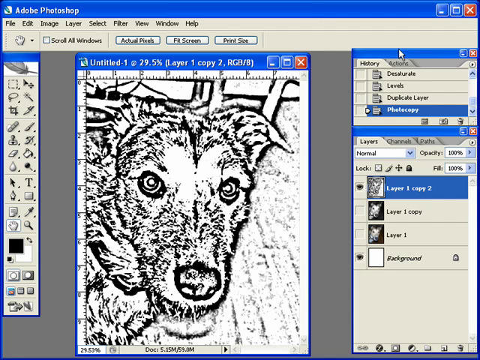Now this is going to be the layer that we're going to be painting on. Basically what we'll do is we'll grab the paintbrush and anything that we don't want to cut, we're going to paint white, and everything that we do want to cut, we're going to paint with black.